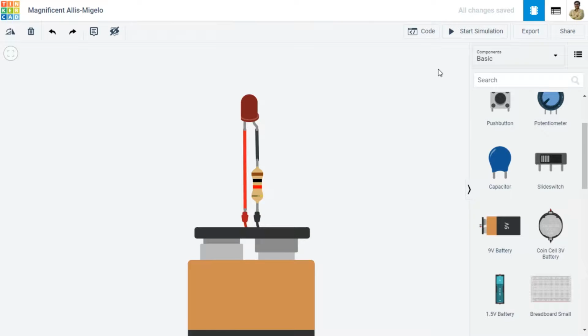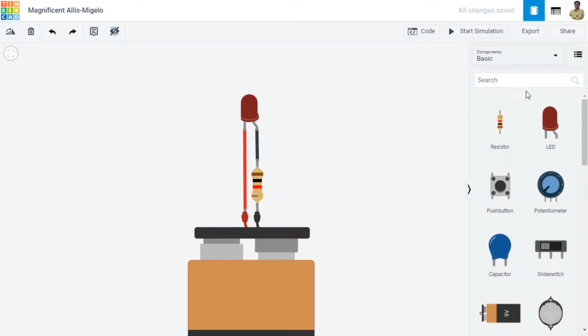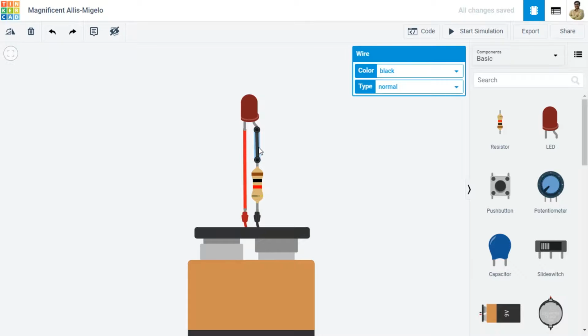The other option is that we can write code if you have a programmable device like Arduino or Microbit or anything else. You can export your code and circuit, and you can share it with others. So these are other options that we have on this side. Now let us come back and make it a working circuit.